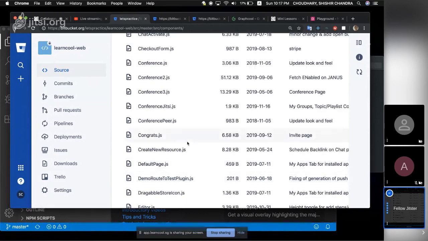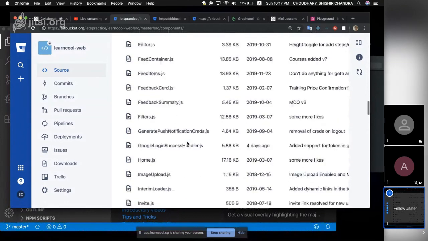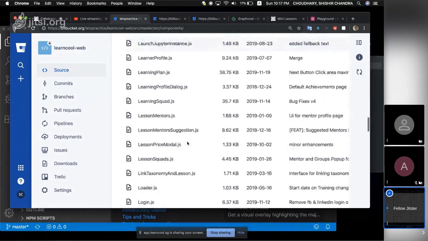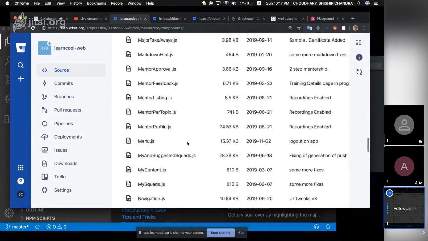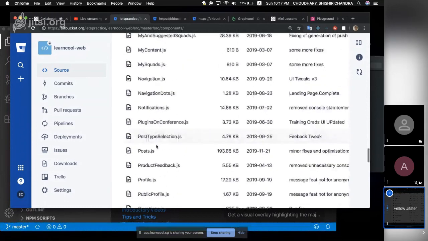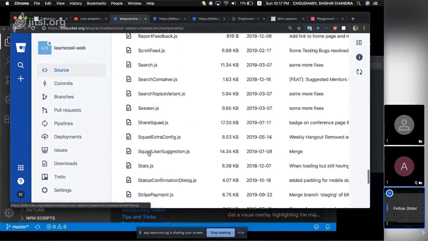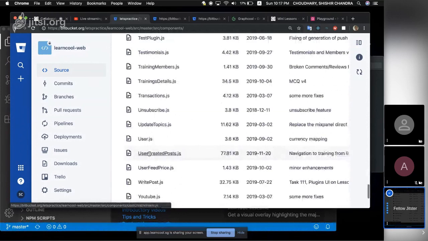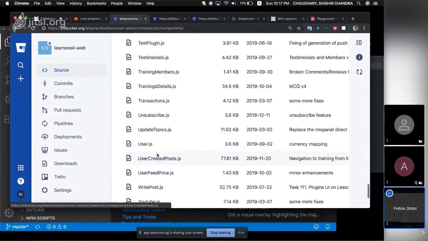But inside this, there are a few pages which are used a lot. The two pages which are used a lot are posts, which encapsulates the functionality of any user feed, and the other one is user created post, which is in turn used by the post, right? So these two are important.